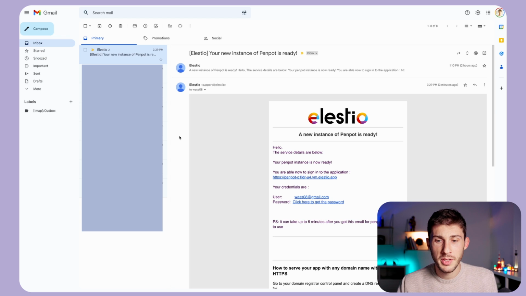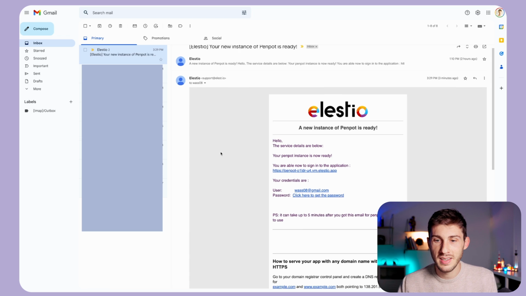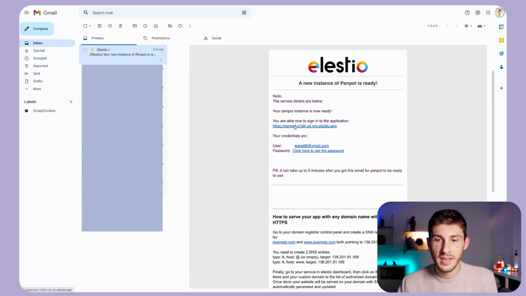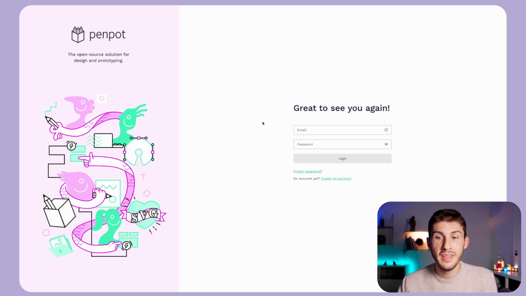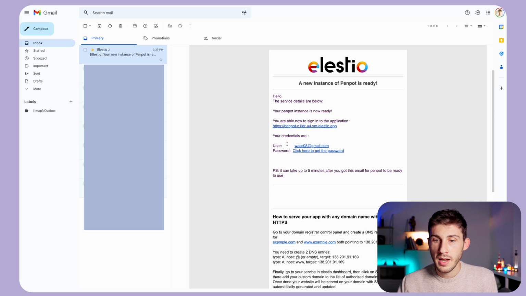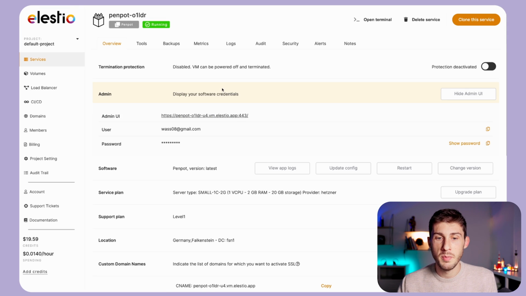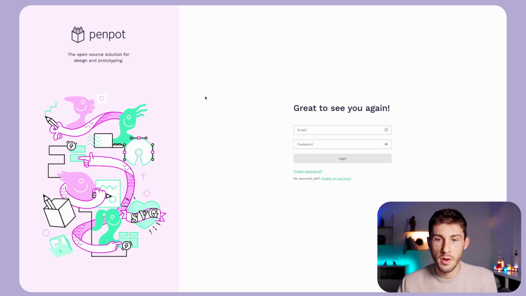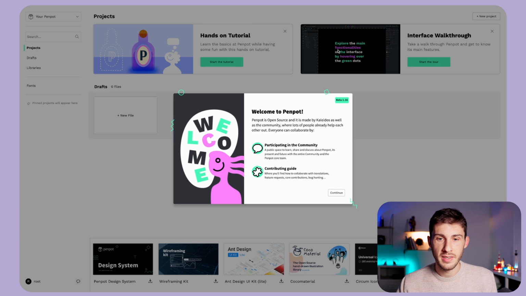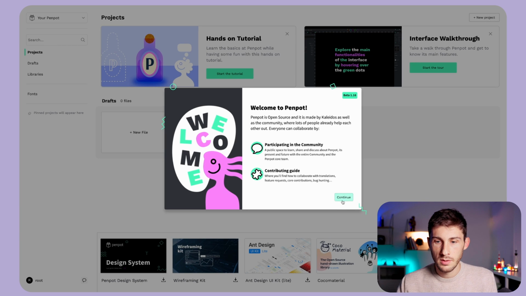Okay, so I just received an email telling me my new instance is ready. So I can click here and it will open my instance directly. They are asking me for my email and my password. I can click here to get my password because Elestio will automatically create a user for me, which is my email address, and a default password. So I can click here to copy it to the clipboard and use my email address and my password. And here is our first opening of Penpot.